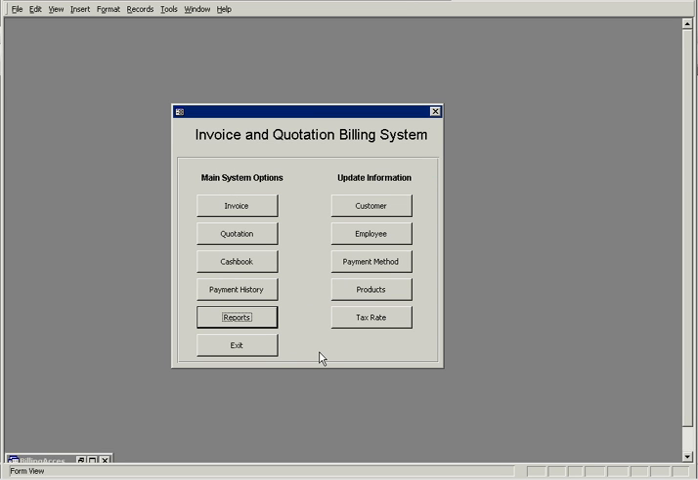And there you have it, the invoice and quotation billing system for Microsoft Access, available now from the website.